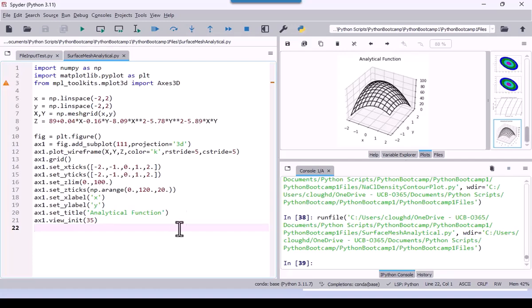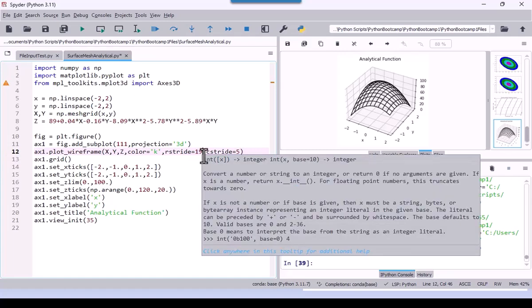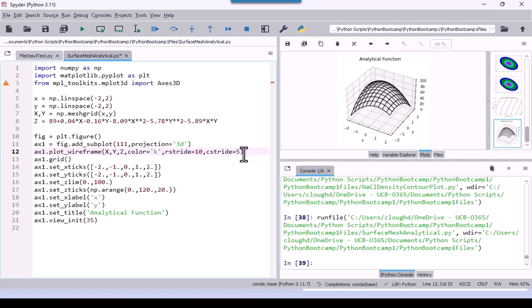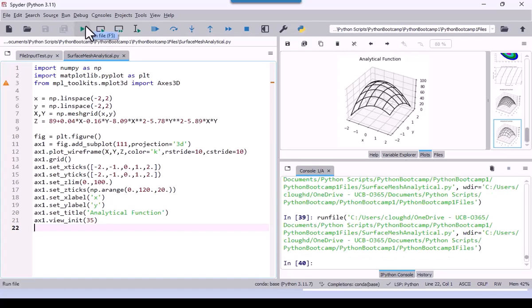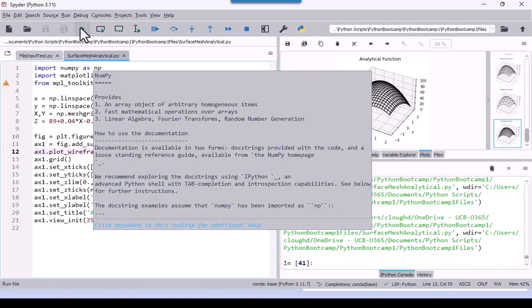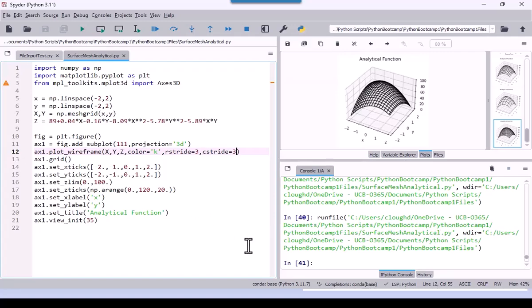So if I come back here and let's say I change this rstride to 10 and 10, and let's run it again. And you'll see that it's not as dense a mesh. And then if I were to put it down to 3 and 3, it is a much denser mesh. So pretty much you'd arrived at the value of 5 for the stride, what's called the stride. And if you don't include these, you essentially just get a black surface, which is not very instructive for a mesh.